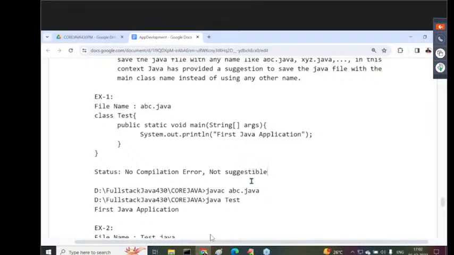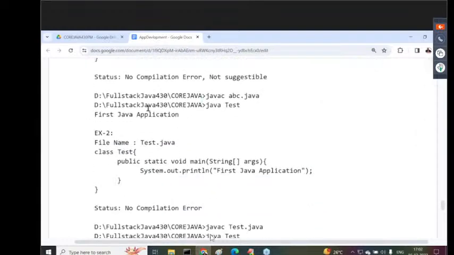Why is it not suggestible? What is suggestible here? If no public element is available, instead of saving that Java file with any other name, it is suggestible to save the Java file with the main class name. That we have to do.